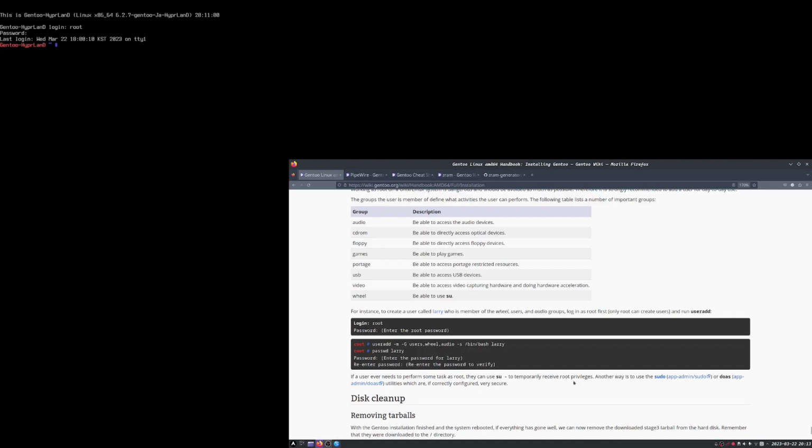It's mentioned in here. If a user needs to perform as root, you can use su temporarily, or you can install sudo or doas, whichever is okay for you. You don't really need to uncomment the wheel either. I already installed sudo on my system.